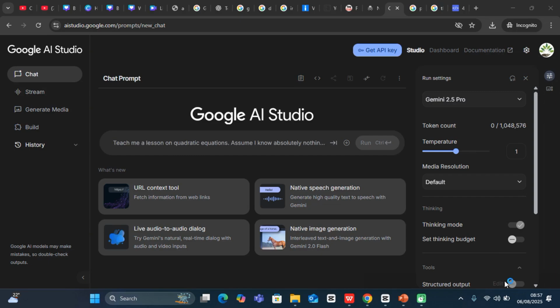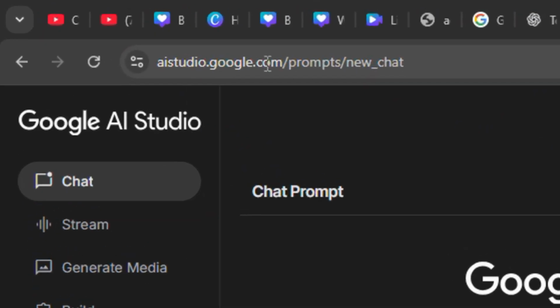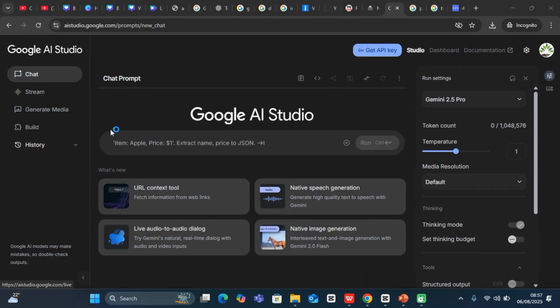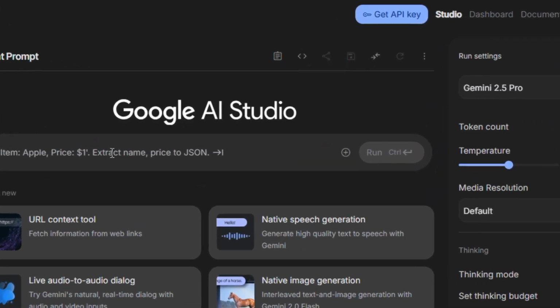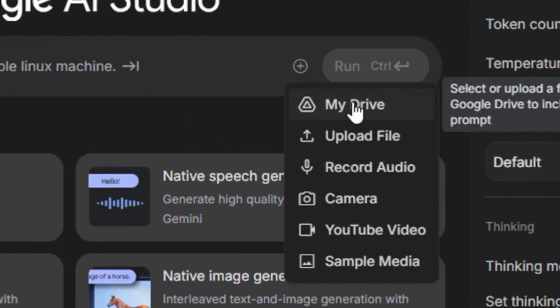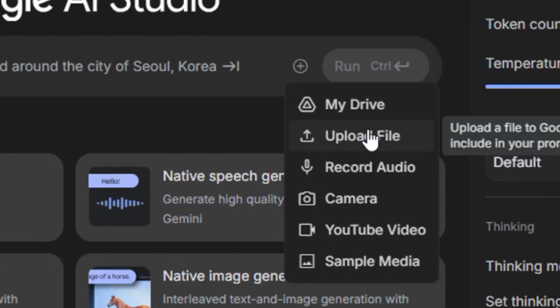In this video, I'm going to show you how to chat with your PDF using Google AI Studio. So as usual, you can come to aistudio.google.com and then log in with your account. You'll land over here in chat. So you can come over here, put in your text, but then you have to upload the media over here. You can chat directly from Drive or you can upload.